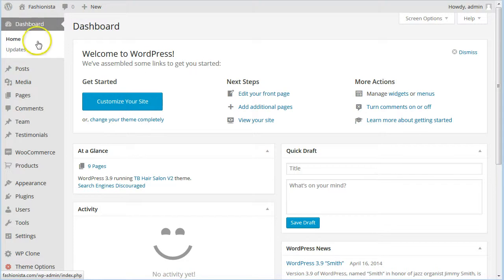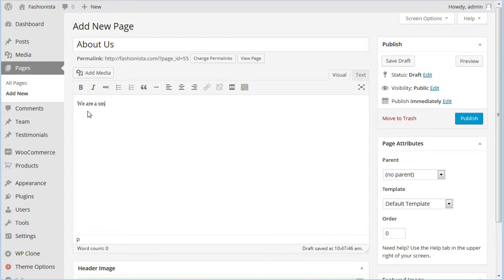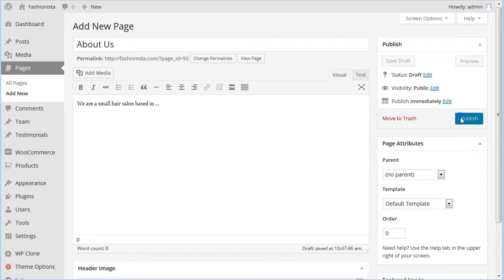and then we'll configure an About page. So if we go to Pages, Add New, we can enter the title. Okay, just put in some sort of content in there, and you will just take the default template. If you drop the template box, you can see that there's a contact, full width, homepage, price list, and so forth. So for now, because there isn't a specific template for the About Us page, just choose the default template and click on Publish.